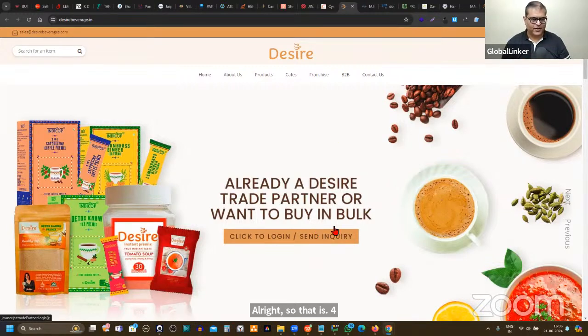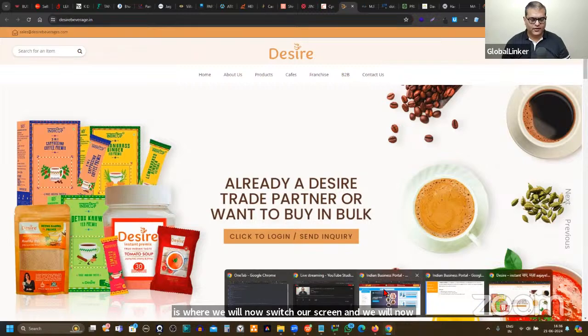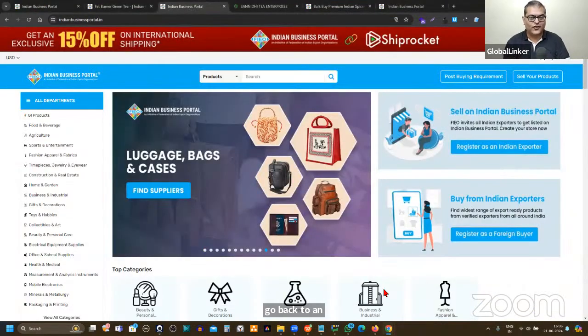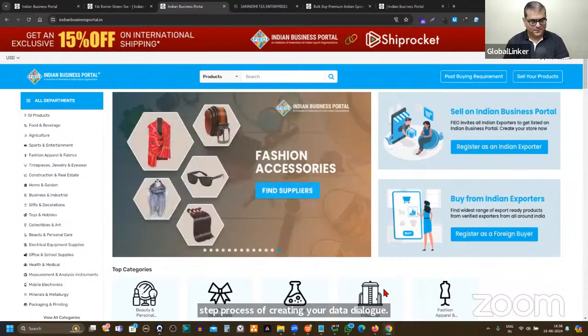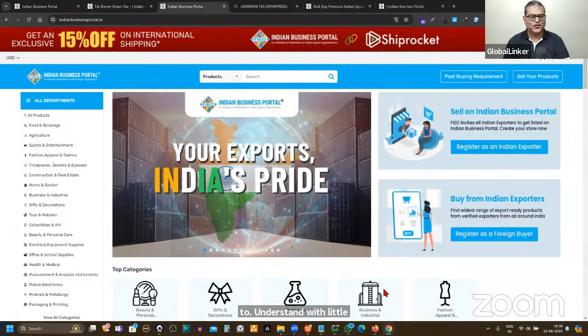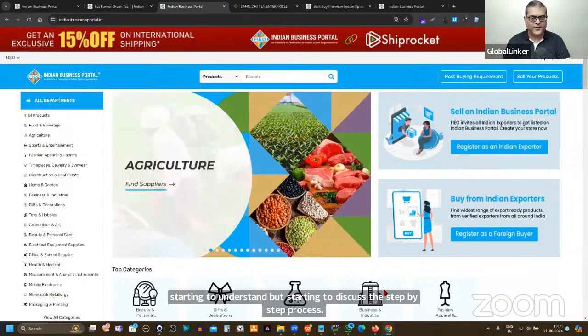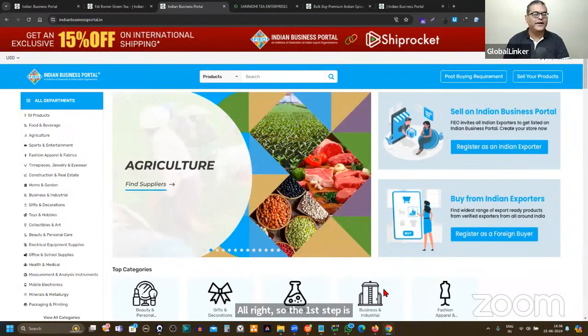So this is where we will now switch our screen and go back to Indian Business Portal to understand the step-by-step process of creating your digital catalog. All right. So this is where I'll once again request everyone to pay a little attention, although the process is very simple. But this is where we are now starting to discuss the step-by-step process. All right. So the first step is to open Indian Business Portal.